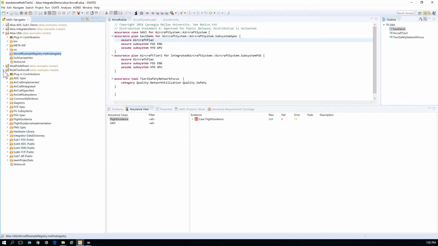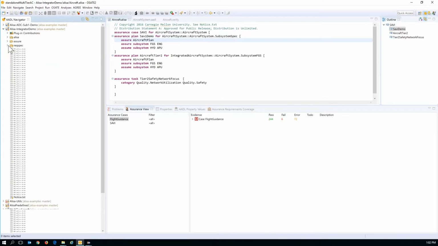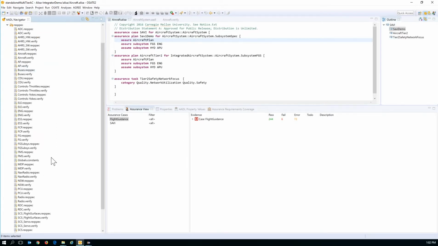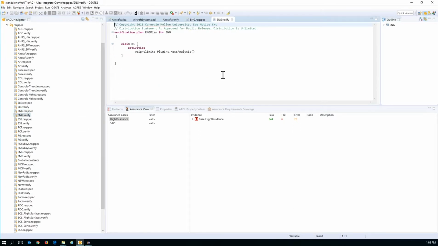What I have done here is gone through and defined requirements and verification plans and assurance case configurations. So here is a whole bunch of requirements. For example, there are some requirements on the engine. It's at this moment just a weight requirement, a weight limit verification. It's just in this case weight.